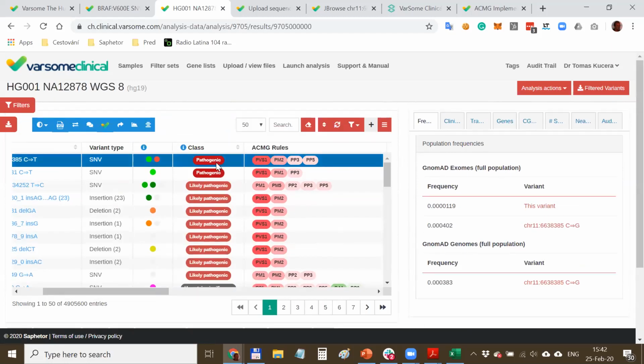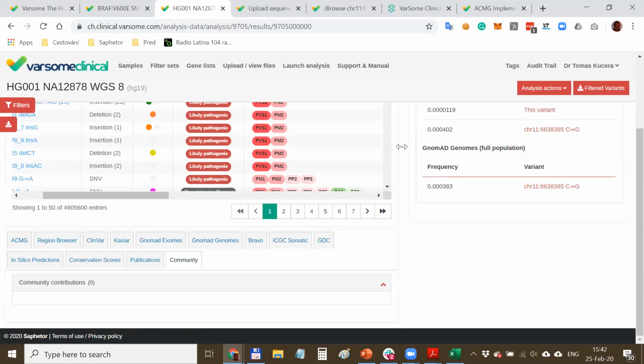Now, for example, let's take this variant as an example. This is a pathogenic variant, right, according to the ACMG guidelines.